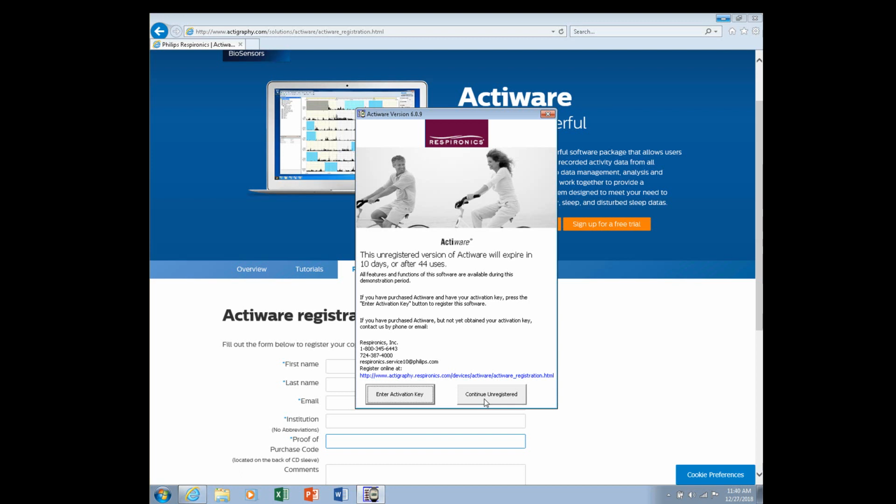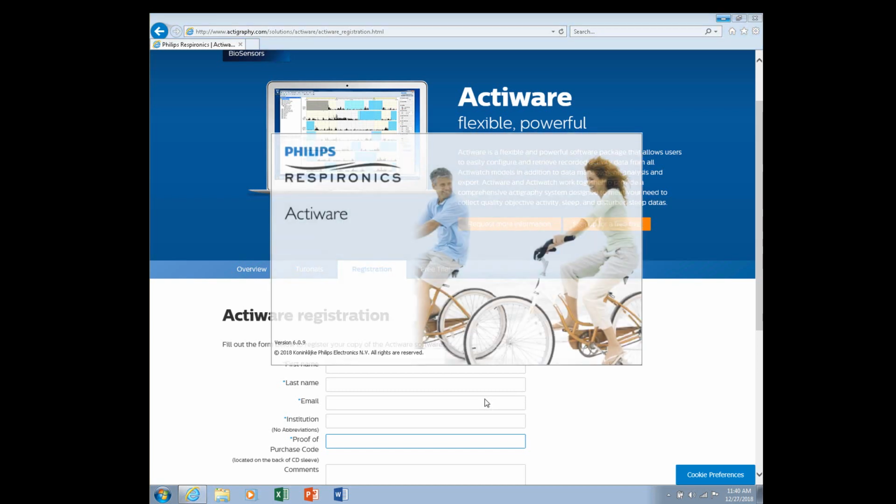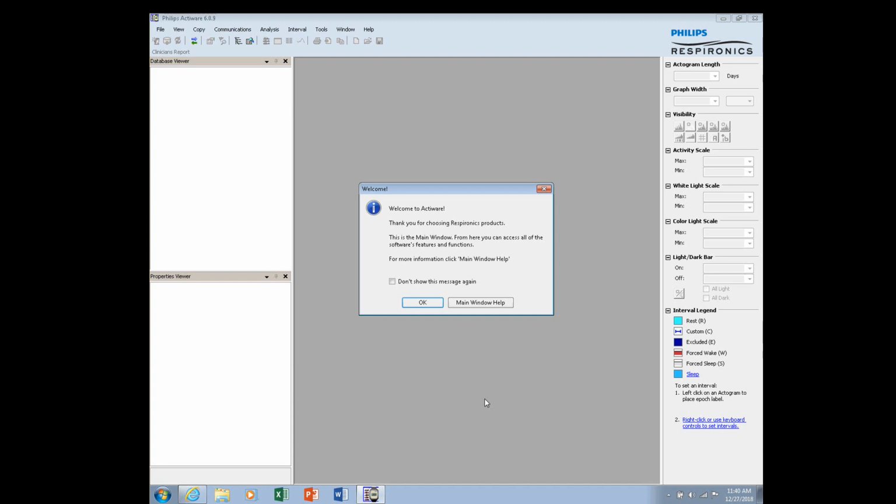Alternatively, you can also select Continue Unregistered, which will allow you full access to the software for 30 days. This is a fully functional demonstration version of the software. Please be aware, at the end of the 30-day trial, the software will stop working, so we do encourage you to register your software as soon as possible.